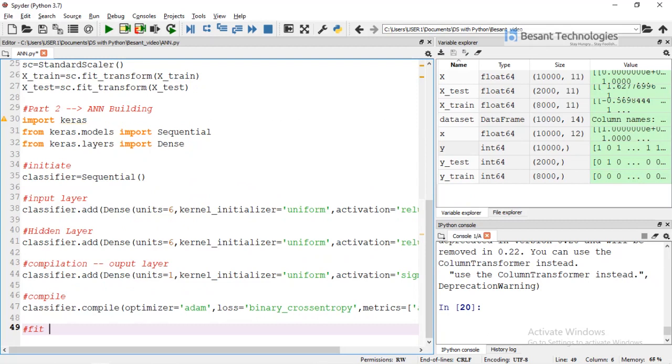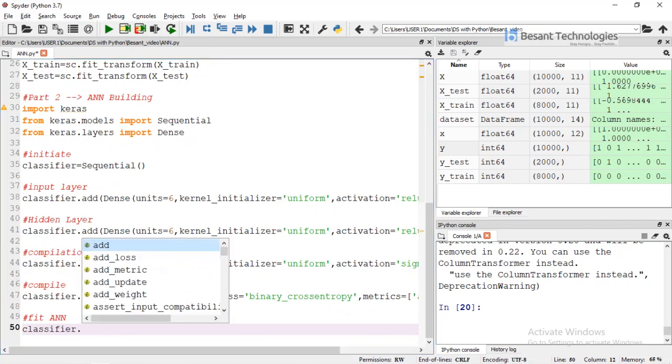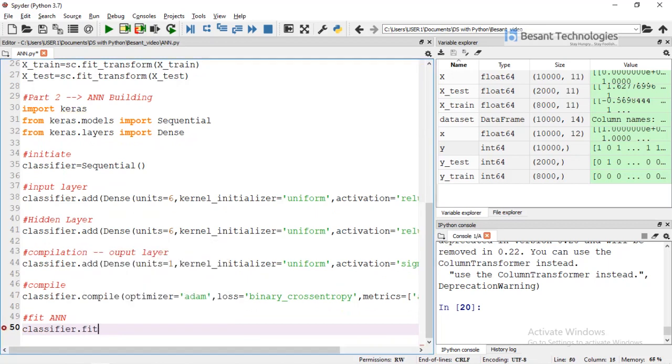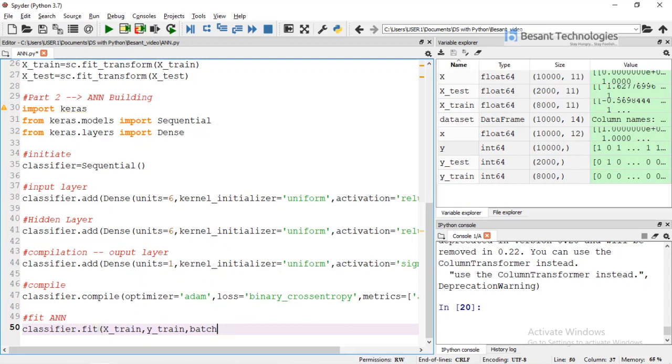So fit ANN step. Now classifier, that's nothing but the output. Now what I am going to do is fit. Here what we need to fit, we discussed, is x train and our y train. And the batch size. Batch size is always either none, else an integer value. So I just give batch size equal to 10 and then epochs. This is nothing but how many times we want to run this, so total 100 times. Great.